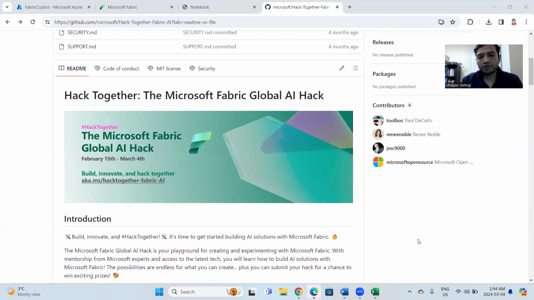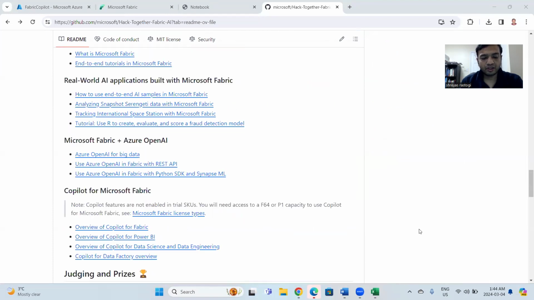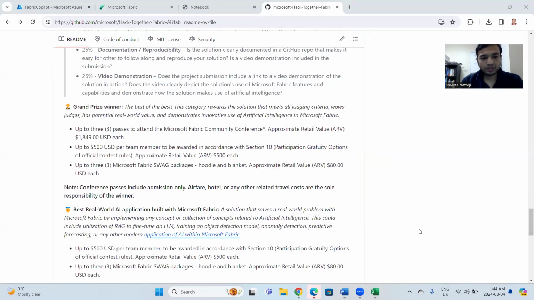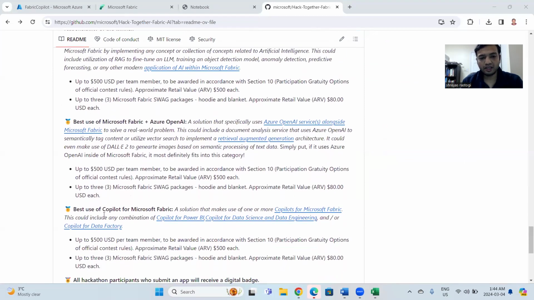So today I'm here to record the video for my project for this Fabric Hackathon Global AI Hack. There were three categories in this project. The first category was, if I go down, real-world AI application built with Fabric plus Azure OpenAI, and then last but not the least, a very interesting feature that came out from Fabric recently, best use of Copilot for Microsoft Fabric. So I worked on the economic impact project along with my wife Urvashi Mehta.